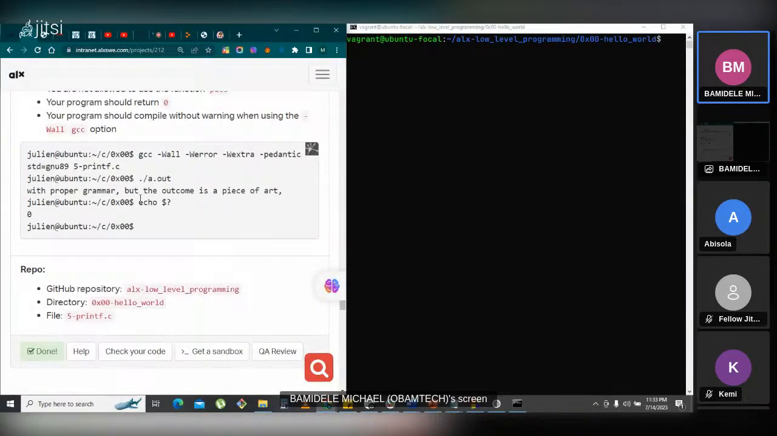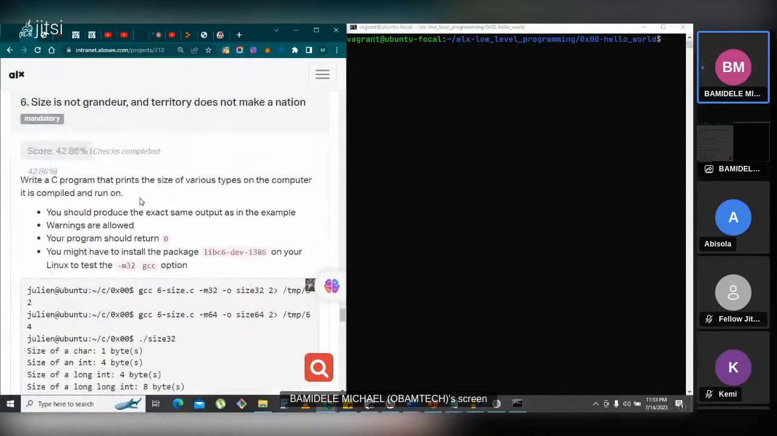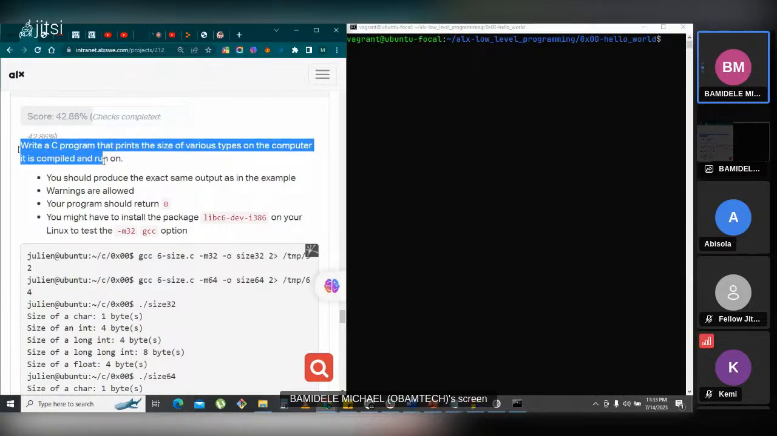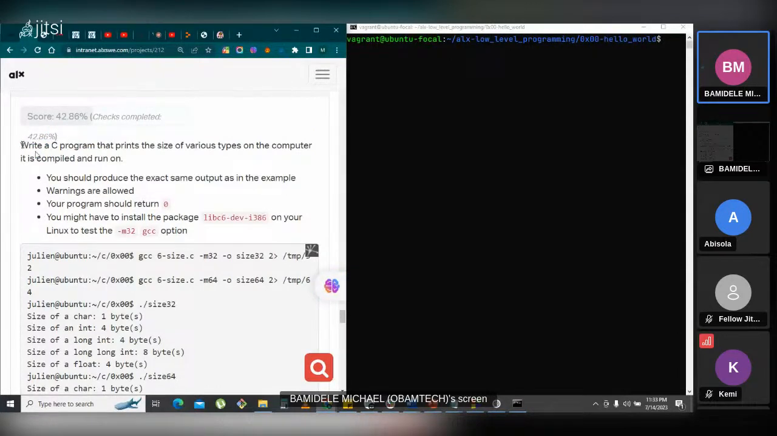So now, this one I had an error that I never saw. I tried to check, and I was like, what is happening? And it was just a simple typo. It said, write a C program that prints the size of various types, that is various data types, on this computer. On the computer it is compiled and run on. You should produce the exact same output as in the example.